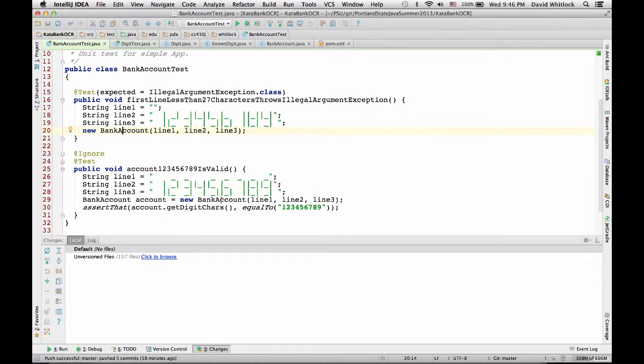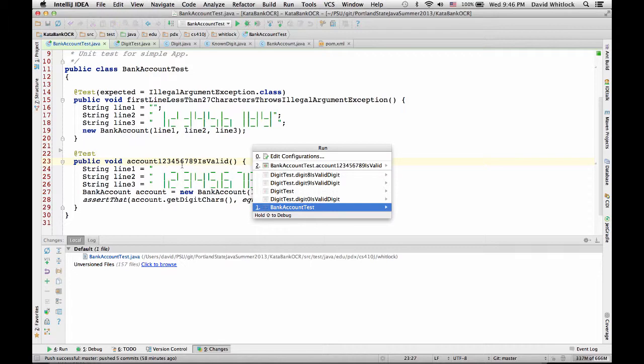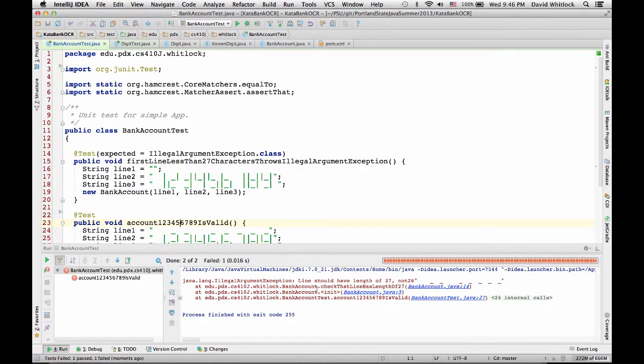So the next thing I want to do is start attacking this class, and well, I can't think of a smaller test to do yet. So I'm just going to start implementing this one, and let's run them both.